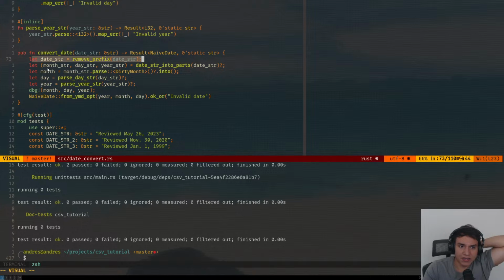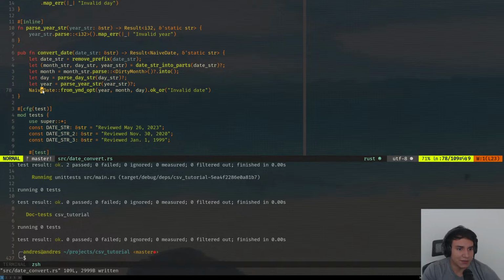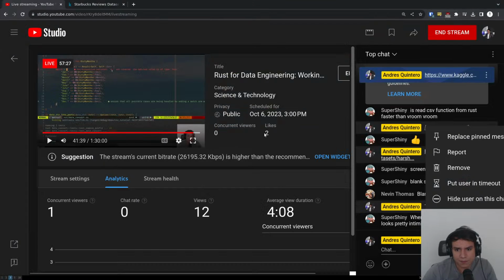We first remove the prefix. We split into month str, day str, year str. We parse our month str into a dirty month and then into an I32. And we do the same for day and year. And here we don't need the debug anymore. Awesome. And then we just try to convert into a year, month, date. And if it doesn't work, we get an invalid date. Awesome. Okay, cool. I don't think we have any other questions. No, we don't. Okay, awesome.